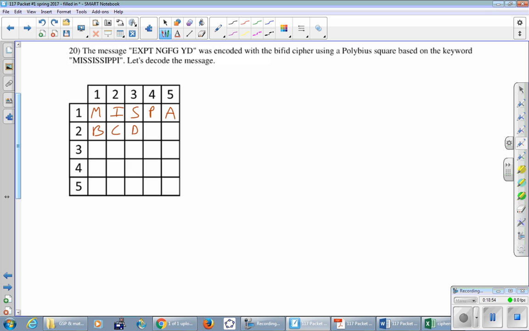A, B, C, D, E, F, G, H. Don't do I because we've already seen it in Mississippi. We never do J. H, I, J, K, L, M. Nope, already seen M. N, O, P we've seen. Q, R, S, plenty of those. T, U, V, W, X, Y, Z. And again, I breathe a sigh of relief on that Z.